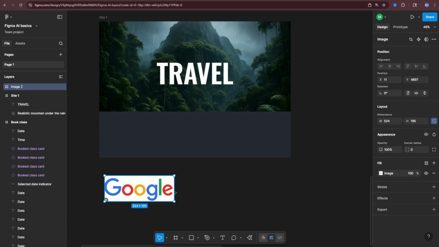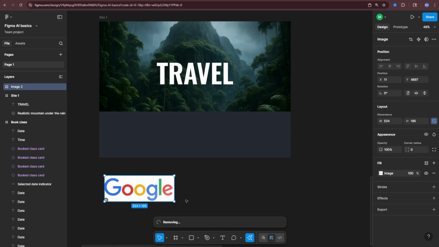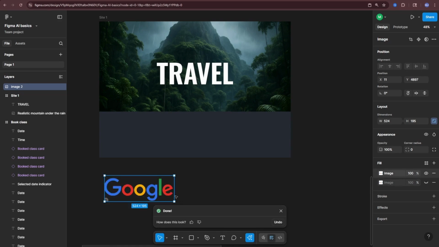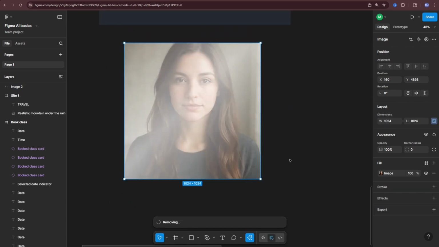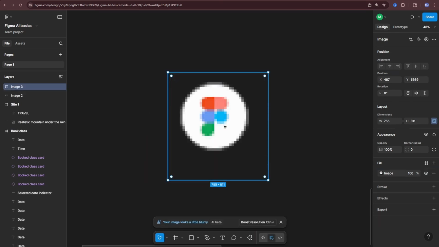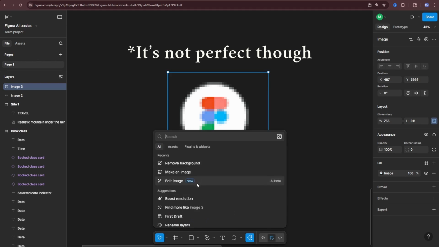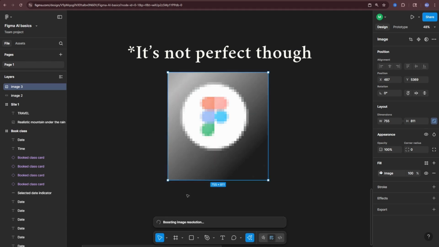Now remove background. Straightforward, removes background of an image. Simple but effective. It's best used for cleaning product shots or profile images. Results can vary with complex backgrounds, but for most straightforward cases, it gets the job done quickly. Boost resolution helps you when you need to scale up an image without sacrificing clarity. Perfect for mockups or exports where quality matters.